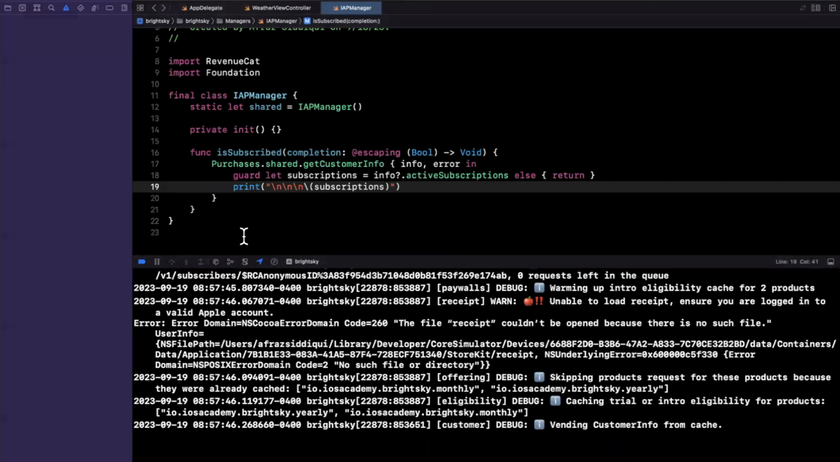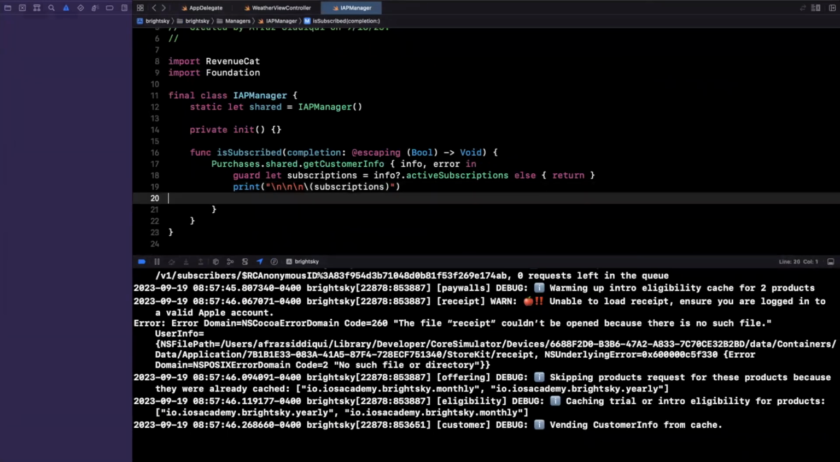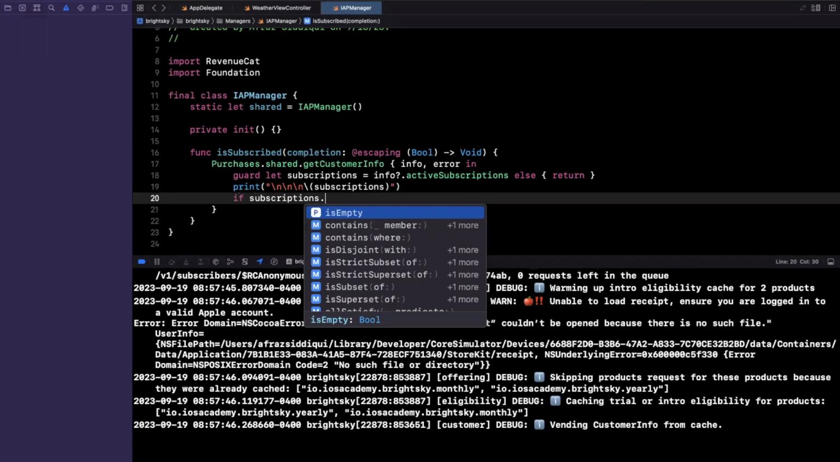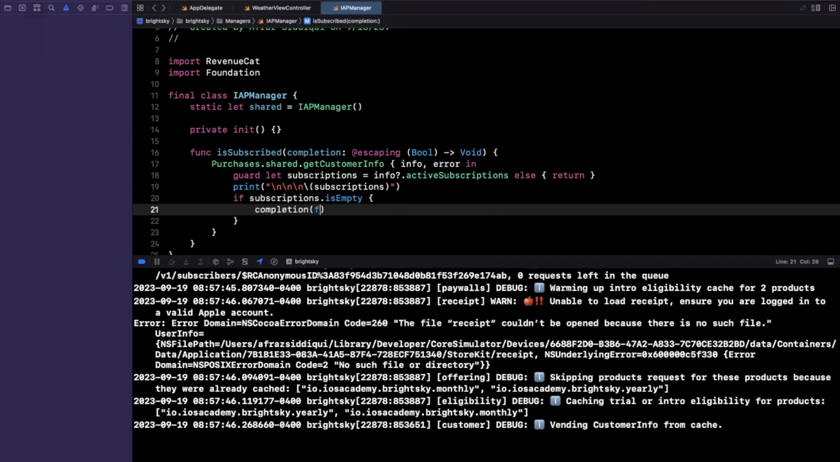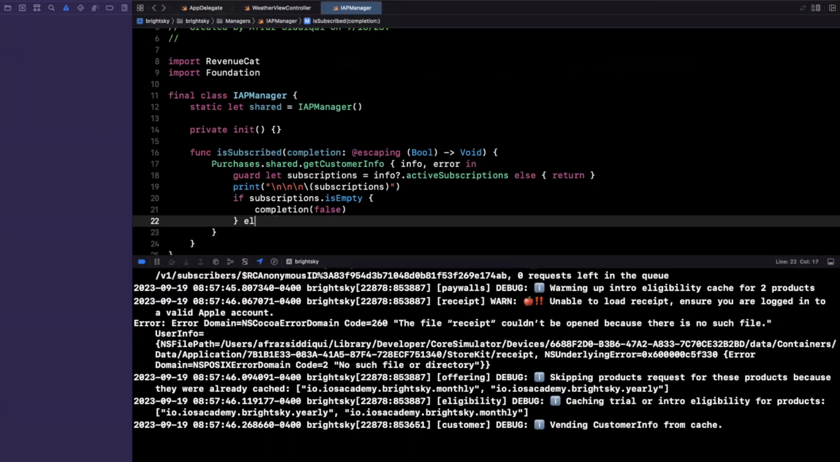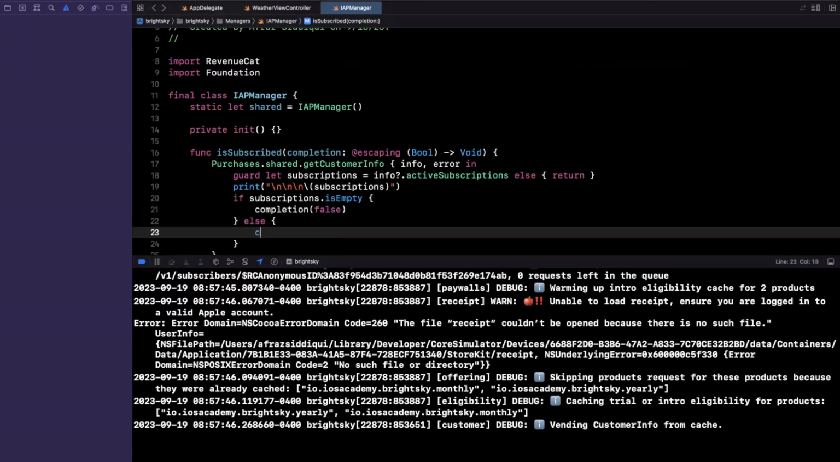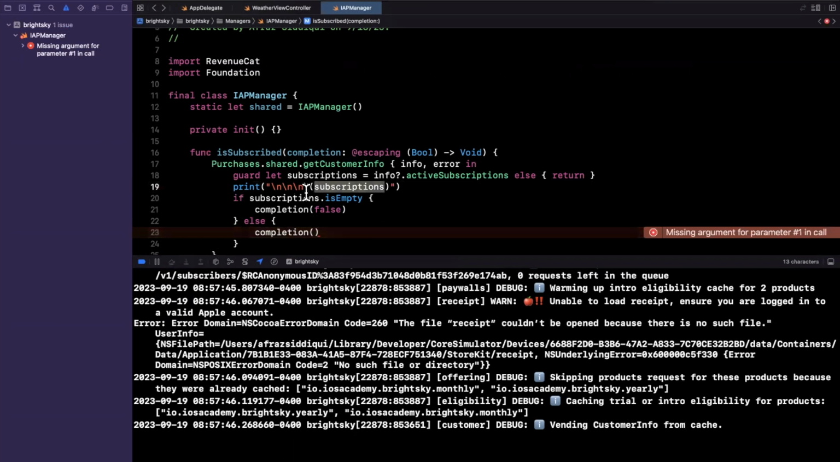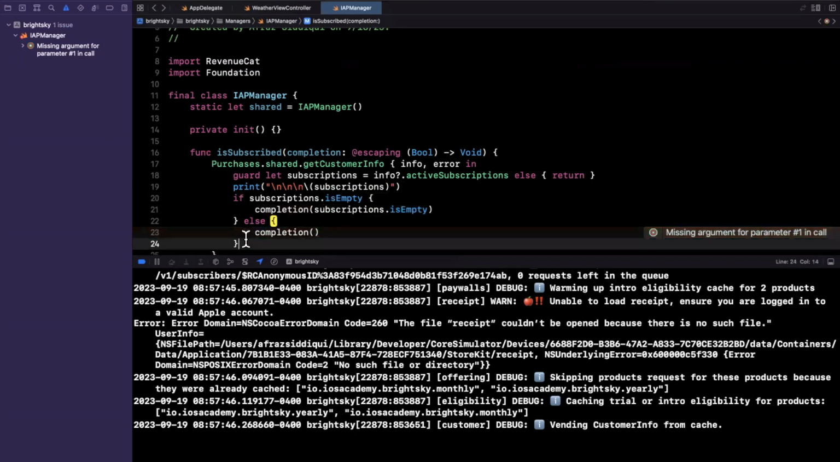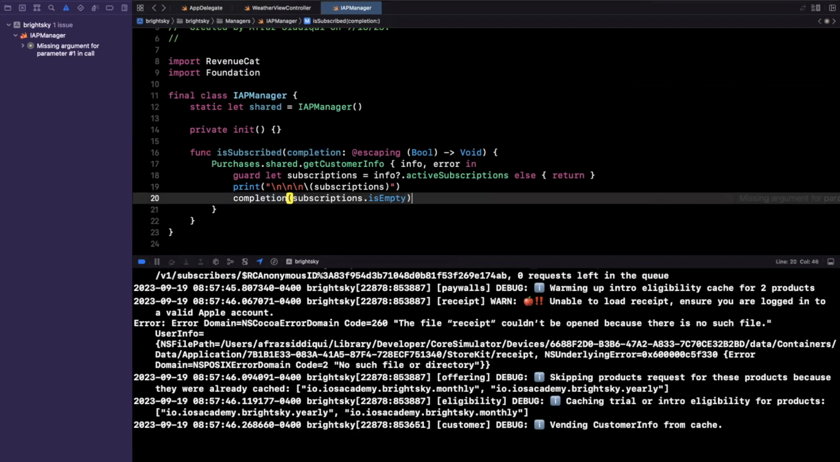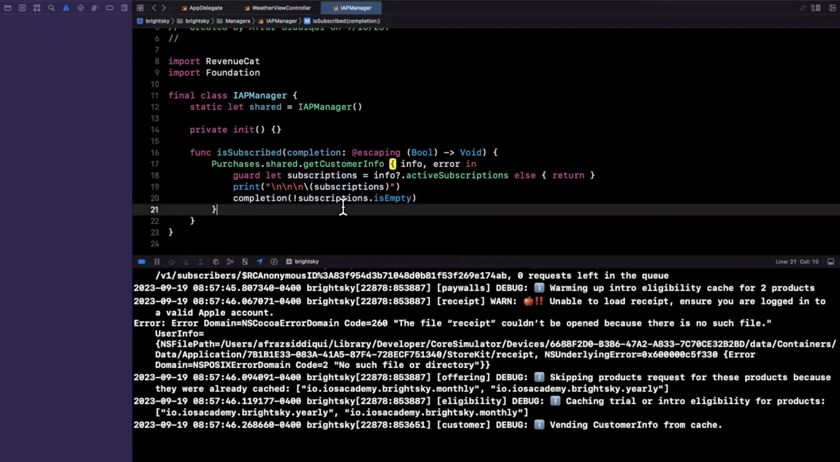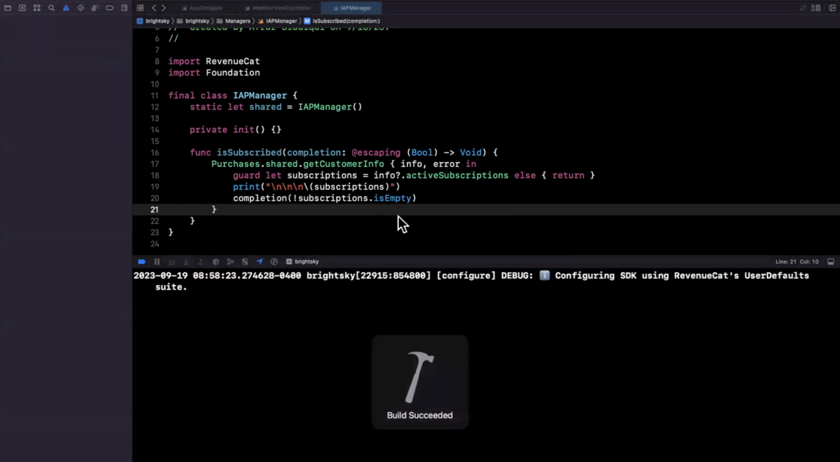So it looks like our set is empty here, which makes sense. So we're going to say if subscriptions is empty, completion false, user's not subscribed. Otherwise, completion, and we want to basically check if subscriptions has something in it. So I guess a better way we can do this is just say this, right? If this is empty, we will pass true. So we'll do the inverse of this. If this is not empty, we know the user is subscribed. Otherwise, they are not subscribed. So let's give this a build and run.